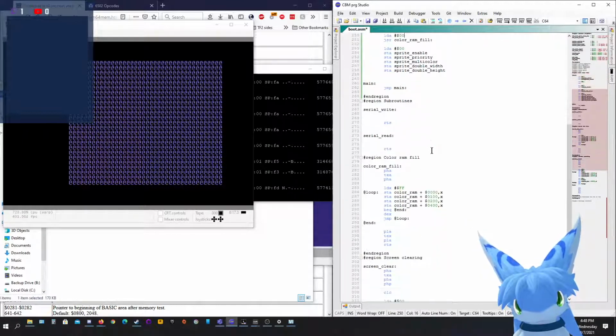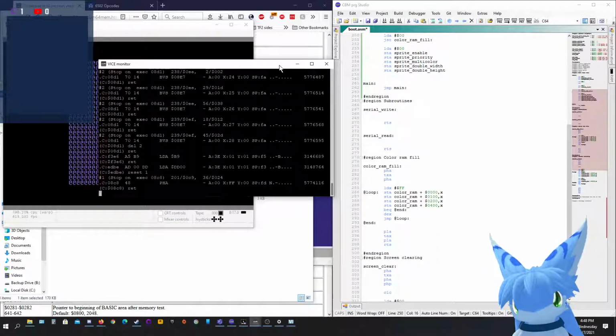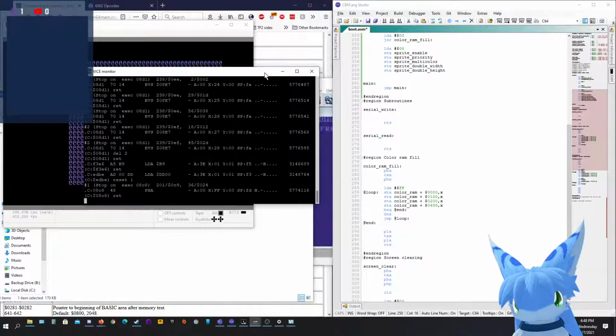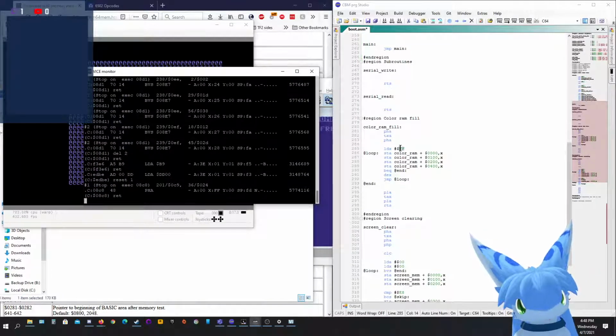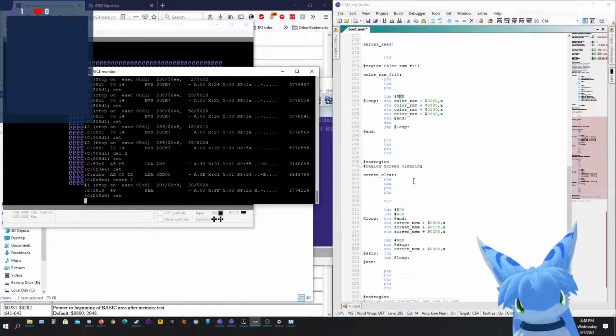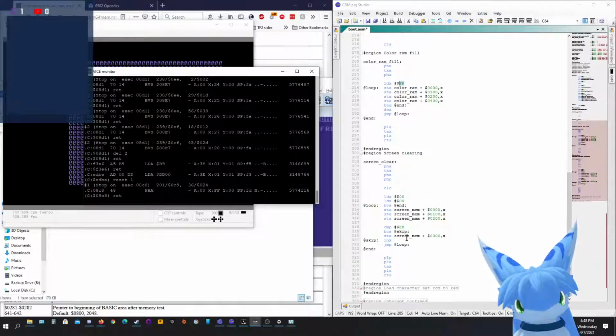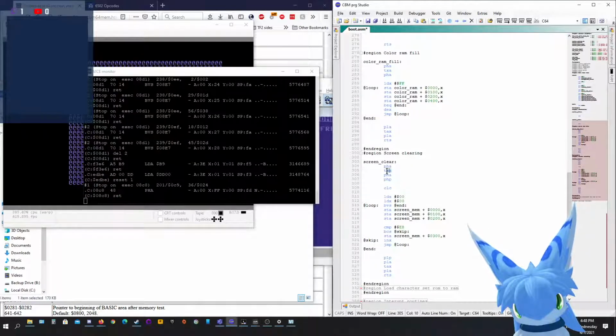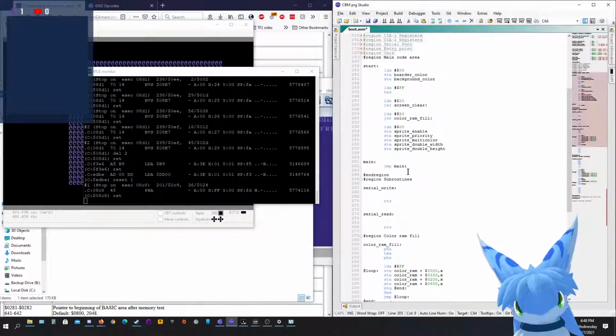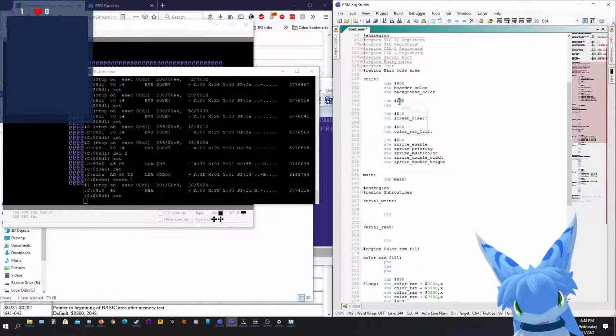No, wait. Isn't X set to FF at that point? Because it loops through. No, wait, no, it doesn't. Oh, I see now. It actually sets it to FF again because it loads it back in. Sure, that's a no-go.